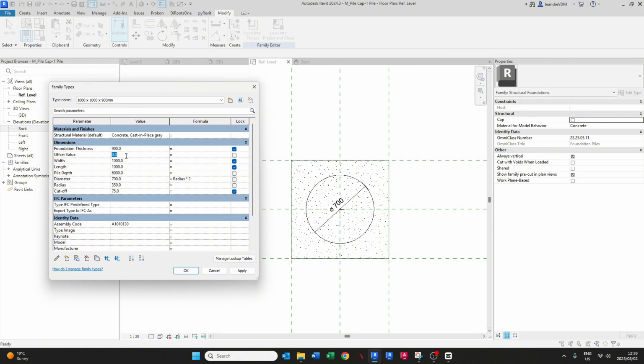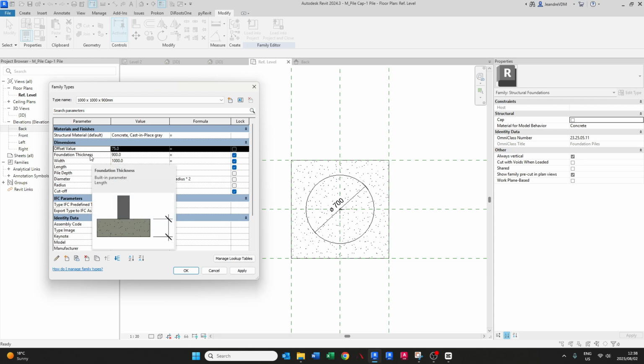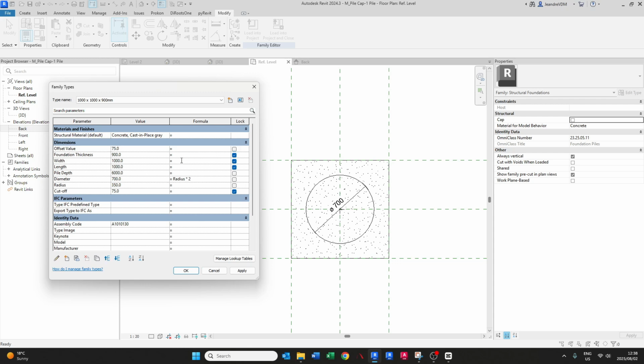And I'm going to give this offset value a number, which is the 75 mils. Let's just move that up, call it 75 mils. And then what I'm going to do is I'm going to do formulas for the width and the length. So if I go here to width, I want the diameter, so you can copy that if you want instead of typing it. I want this diameter plus the offset value.